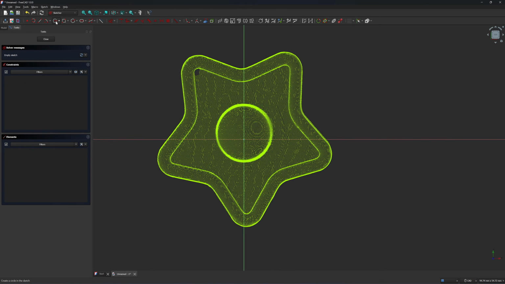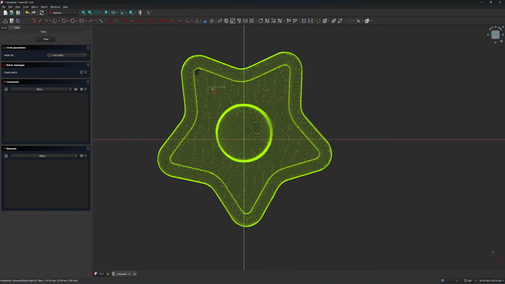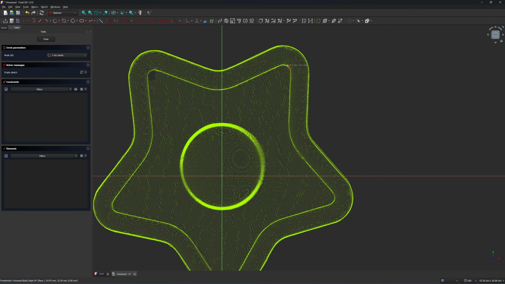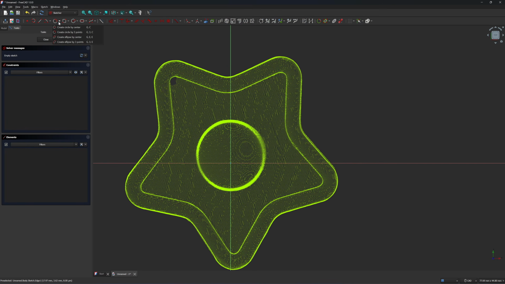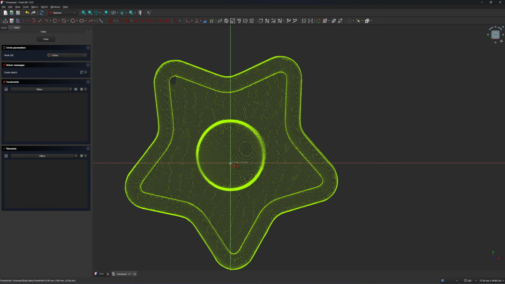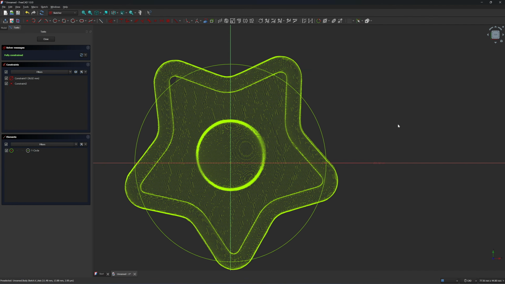So I'm going to draw a circle using the 3-point circle. I'm going to draw a circle here: 1, 2, and 3. Next I'm going to measure the diameter of the circle. It's 36.12, so I'm going to delete this one. Next I'm going to create a new circle using the center and radius. I'm going to type in 36.02, and this circle is in the center.